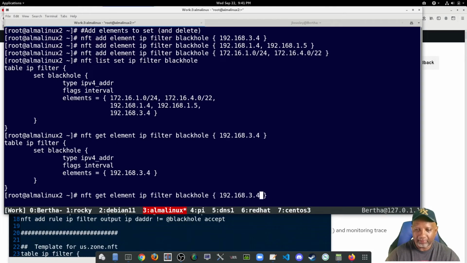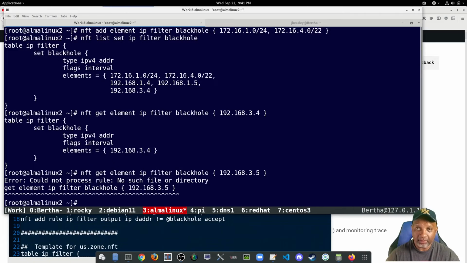Now, if I go and I look for something that's not in the set, you'll get an error message. The error means that this entry is not in the set.